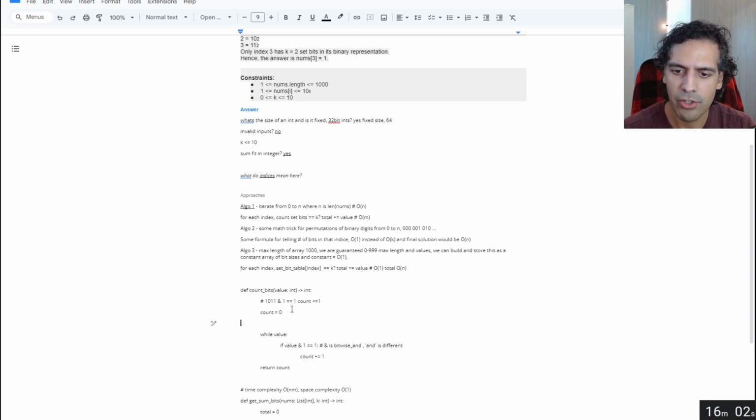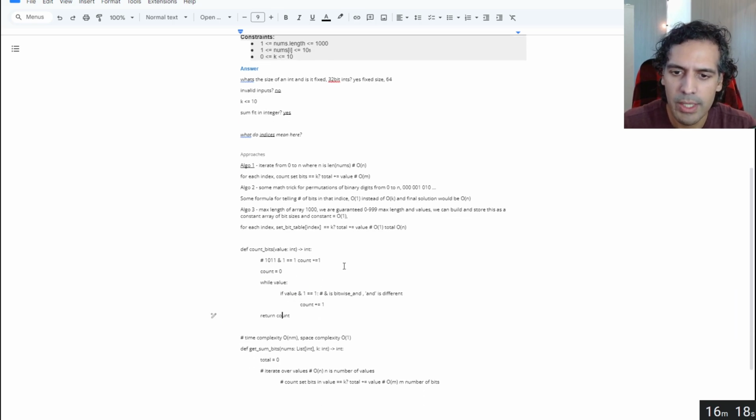And I think we could actually even do a sum of value and 1, while, no, okay, let's not get too clever there. So this is an O of m operation. It'll basically keep adding to the count every time the bit's 1.